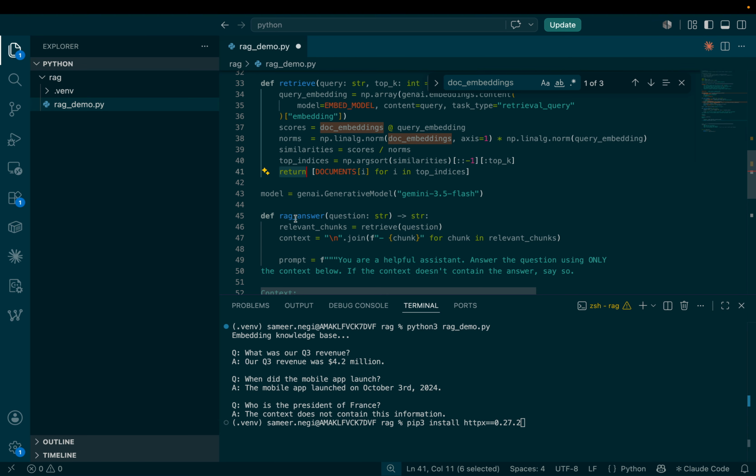This is where the search happens. So basically in the retrieve function, the searching is happening. When a user asks a question, we embed that question in the same way we embedded our documents. So basically we convert that question into numbers. Now we have two things: the question has numbers and all our documents have numbers.